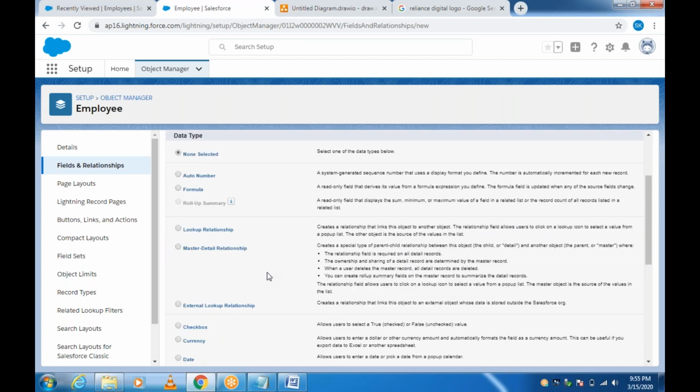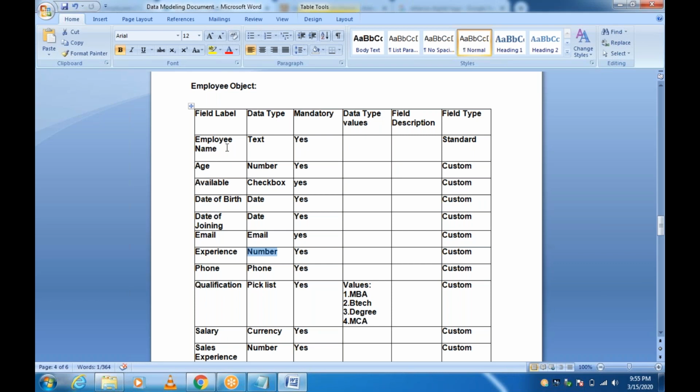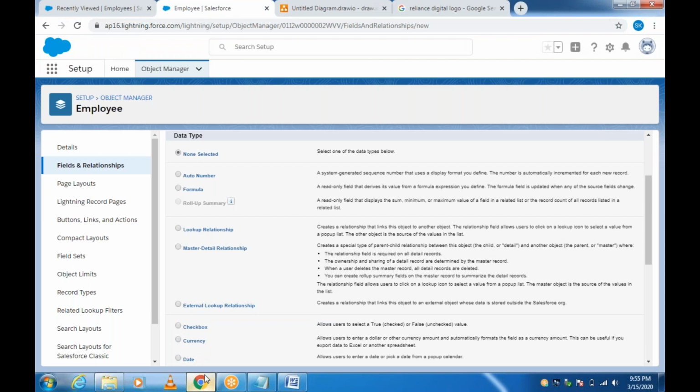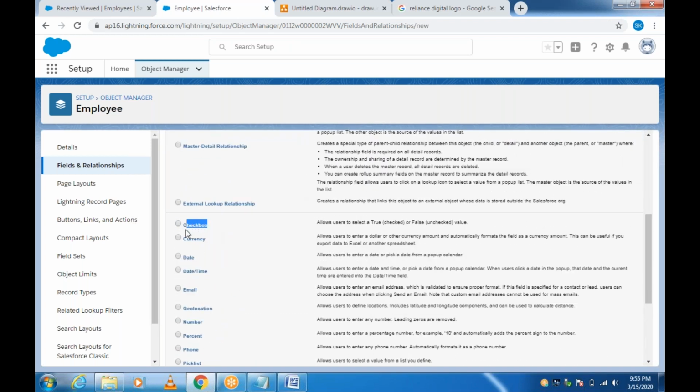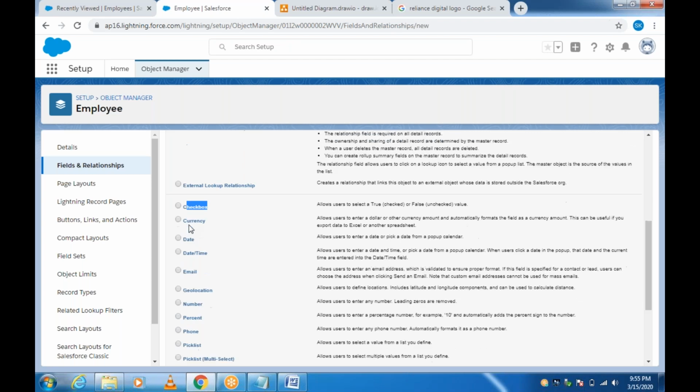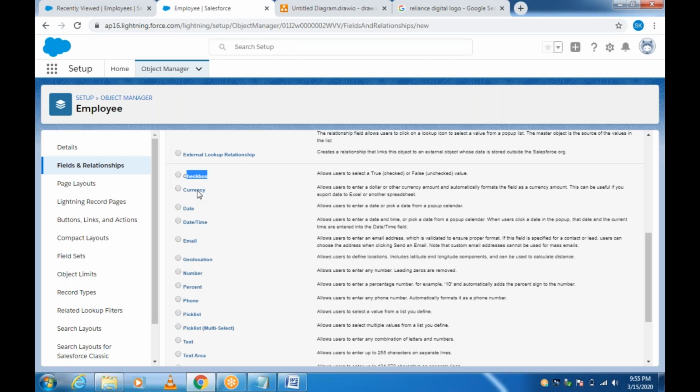So here it is asking what you want to create. Let's say you want to create a field called age of the employee. Age generally means we enter a number, right? So Salesforce has given these data types. If you want to create anything related to a checkbox, I have the data type checkbox. If you want to create any field related to currency, that field needs to accept money, so you just select currency as the data type. If I want to enter data in the form of date, or date and time, I have the data types date and date/time. You can select any one of them.